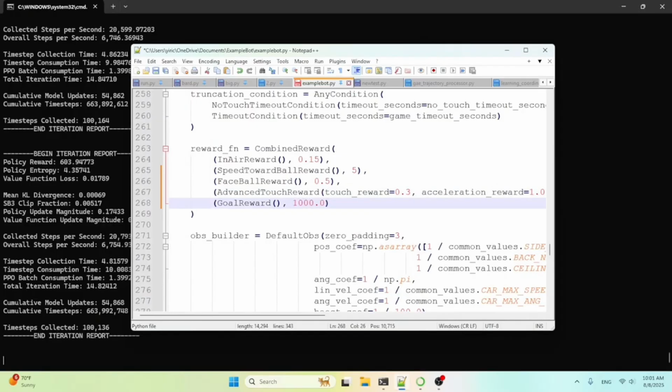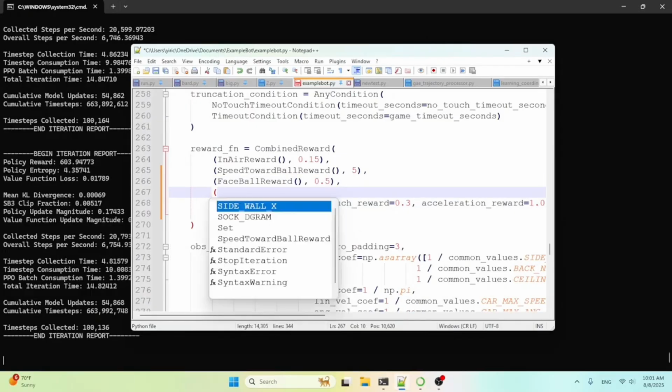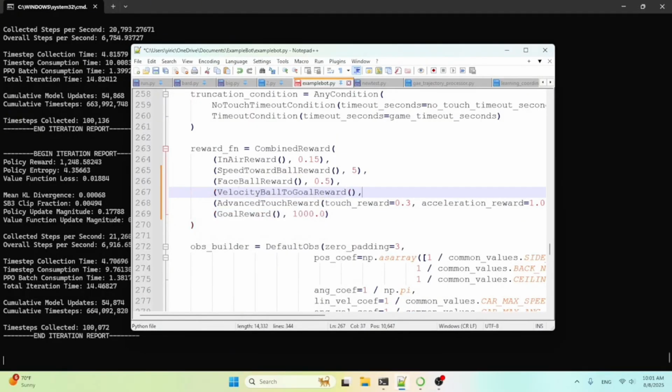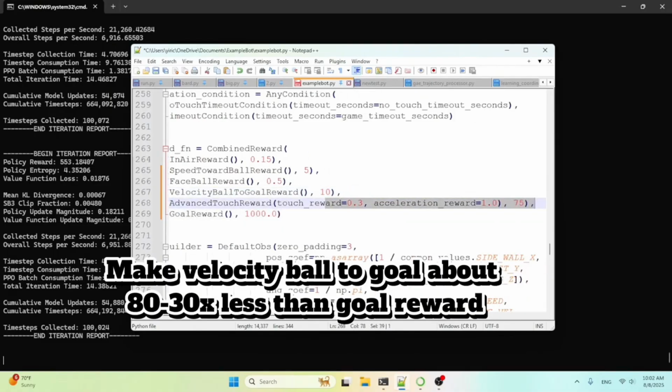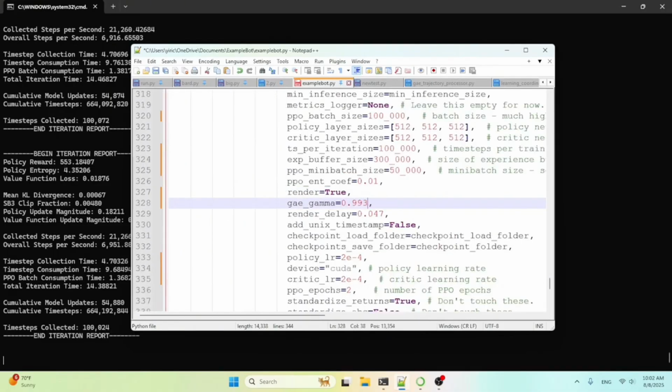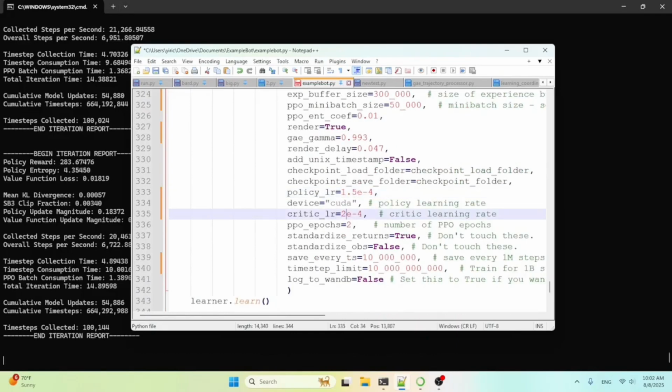And then at this point, you're just going to increase goal reward to 1,000. And then you also want a velocity ball to goal reward for continuous encouragement to score. You're just going to set this to whatever you want. I'm just going to set 10. And increase gamma to 0.993, which is 7.5 seconds half-life. And then set the learning rates to 1.5E-4.